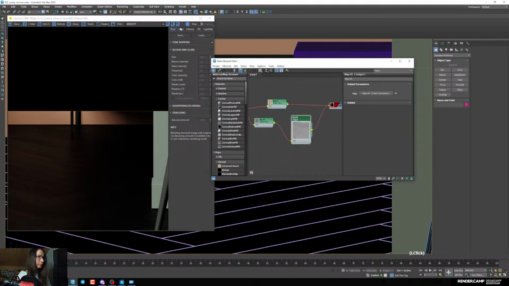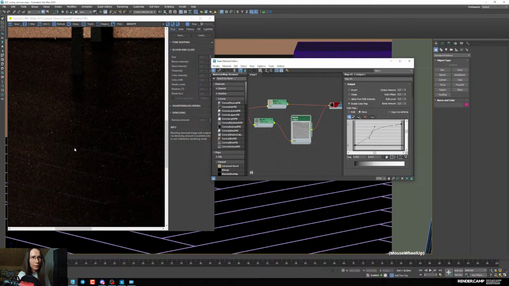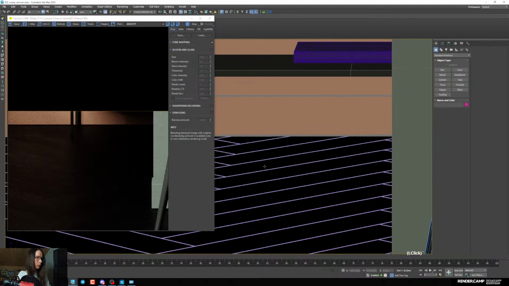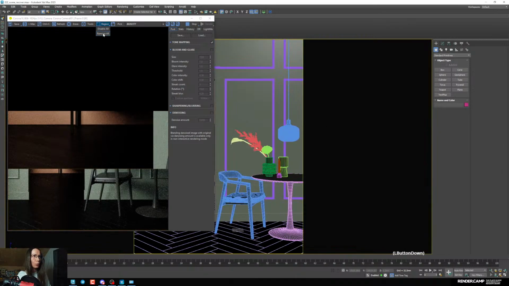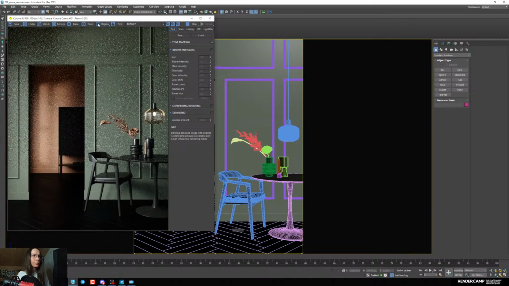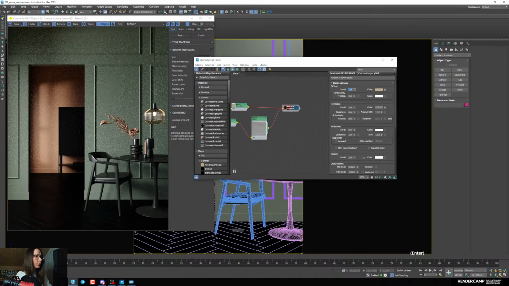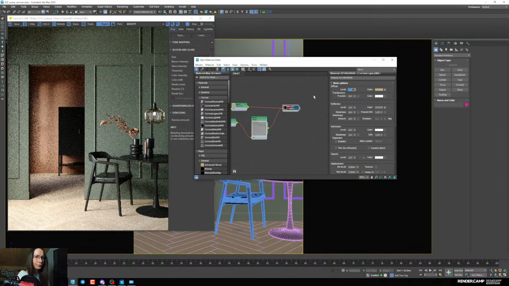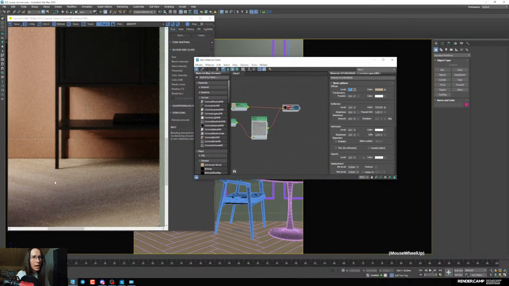Okay, so let's try one more time to make it a bit more contrasted, and I think we're done with reflection. Let me see the whole picture. Yeah, I believe it looks good, so we can turn on our diffuse color and we'll see how it works with that. Yeah, you can see that slight reflection.